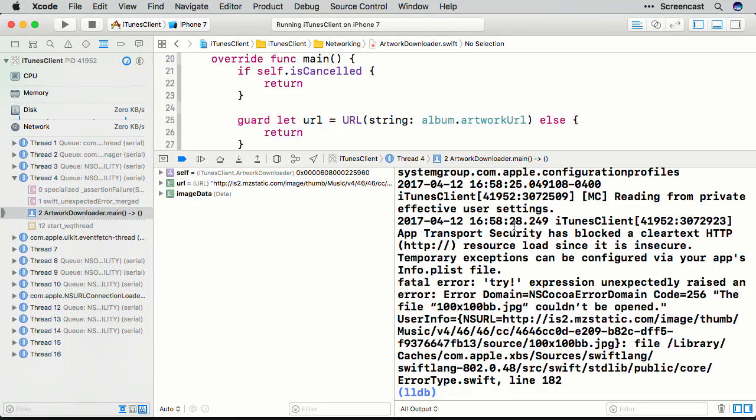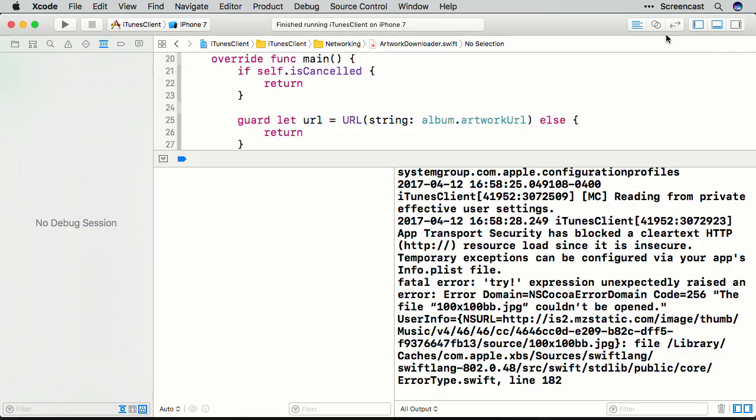If you examine our URL string here, which is both inside of this console dump, and for me it's over here as well on the left side, you'll see that it uses HTTP rather than HTTPS, and this is why we're failing. So how do we solve this?